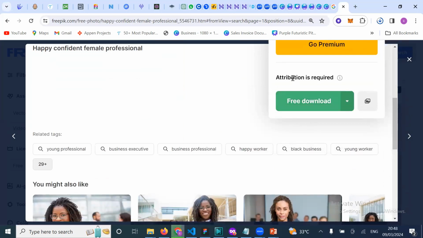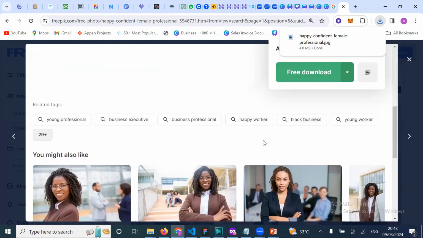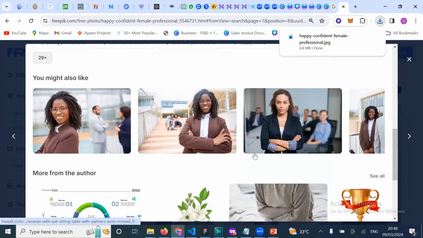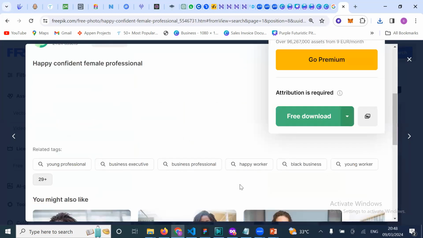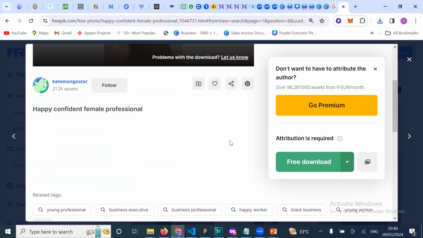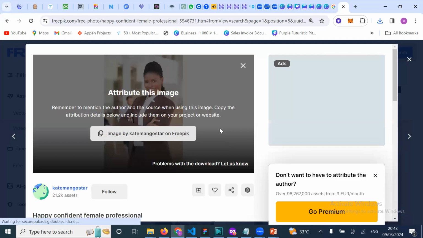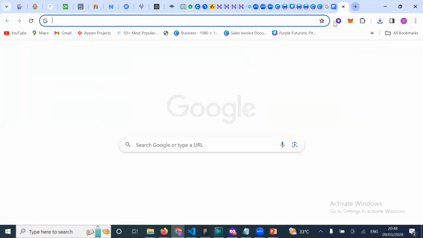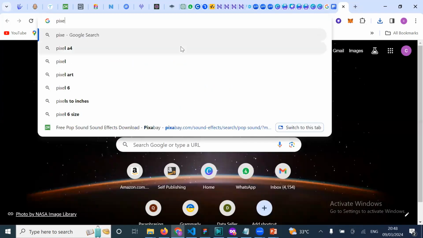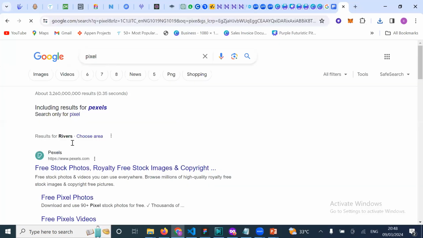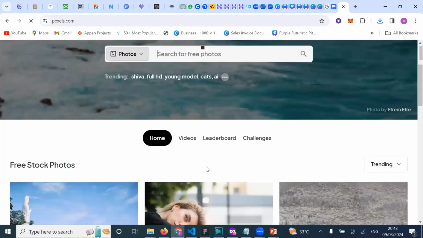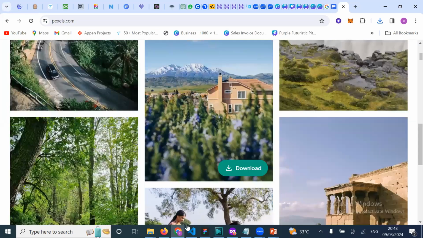Now, one of the disadvantages of this website is that you have a limited number of pictures you can download in a day. I think it's around 4 or thereabouts. So that's one of the things. You can only download like 4 pictures. So you go for Pexels. I think I'll suggest you use Pexels. Pexels is also a very nice place to get images. So you can use Pexels to get some of these images.